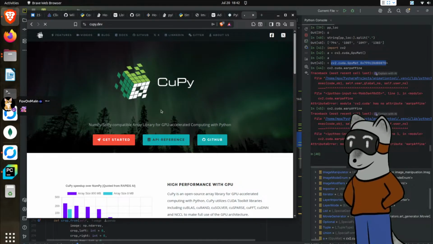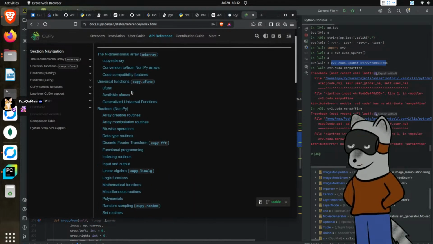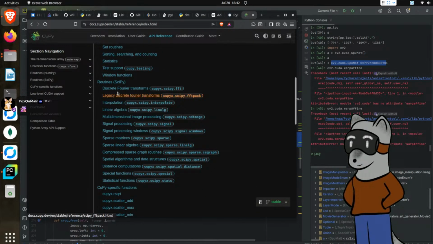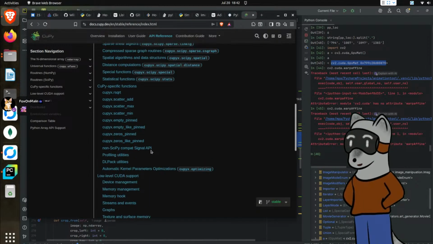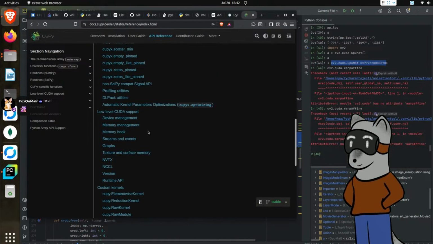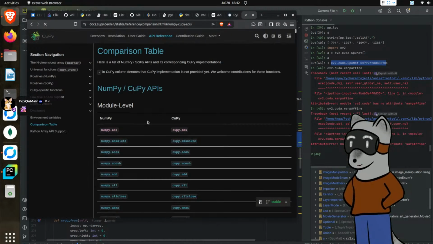All right, let's see here. So, n dimensions, transformations, mathematical functions, signal processing, memory hooks. Maybe I can get some use out of CuPy. Hey, JIT kernel definitions, NumPy calculations. Oh, actually, that would be very nice.